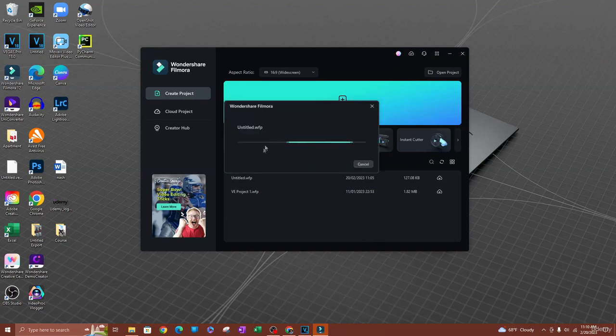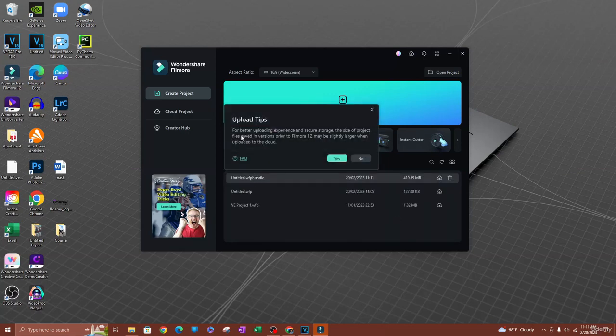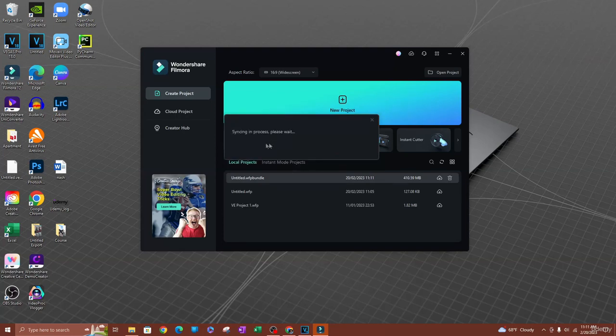I'm going to go ahead and hit yes, and it's going to start uploading my project here. As you can see, there are upload tips for a better uploading experience and secure storage. The size of project files saved in versions prior to Filmora 12 may be slightly larger than when uploaded to the cloud. So this is if you are using a version of Filmora that is not Filmora 12. It's saying that those projects might be a little bigger than the ones created in Filmora 12. So I'm going to hit yes. Now we have a processing in progress, so give it a second.